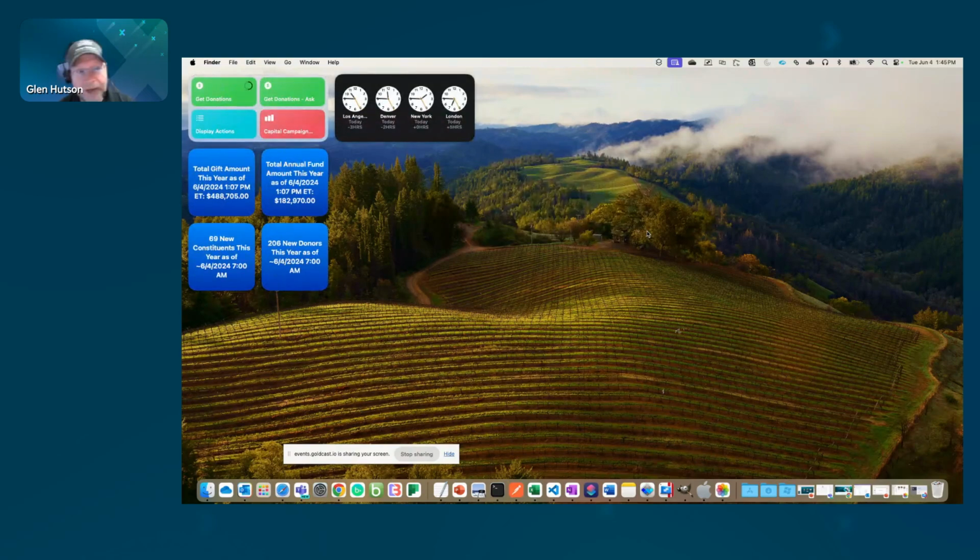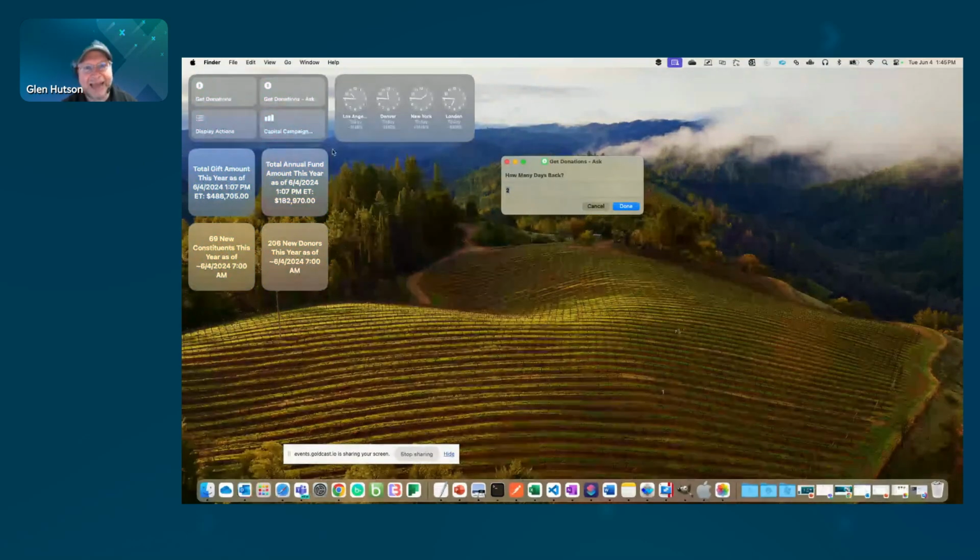Now, this is where the nice thing about the interactivity comes into play. I've got another version that is my shortcut behind the scenes. That's another version of getting donations, but this is going to be an ask. So this is actually asking me. The nice thing about this is that you'll be able to ask how far back you want to see.